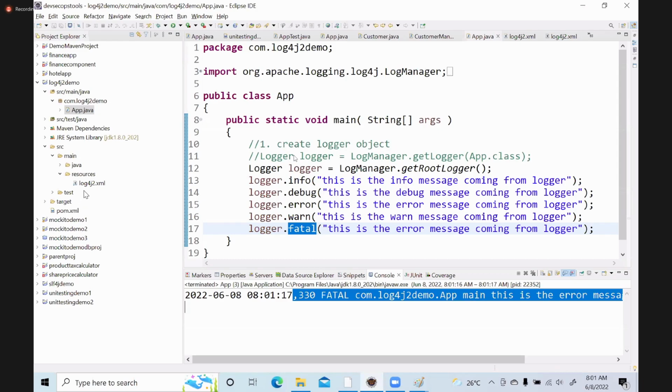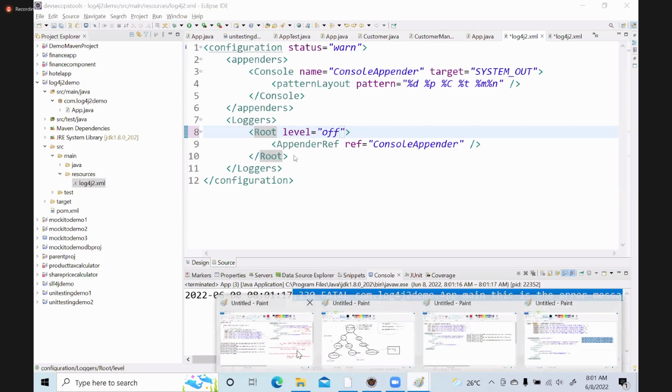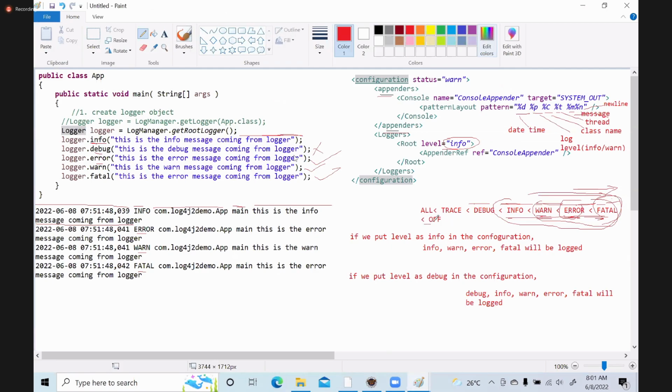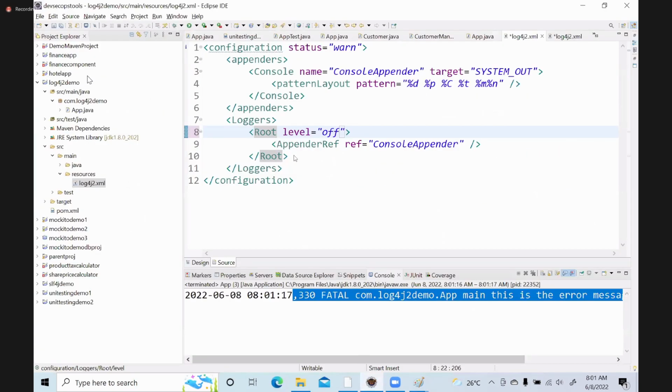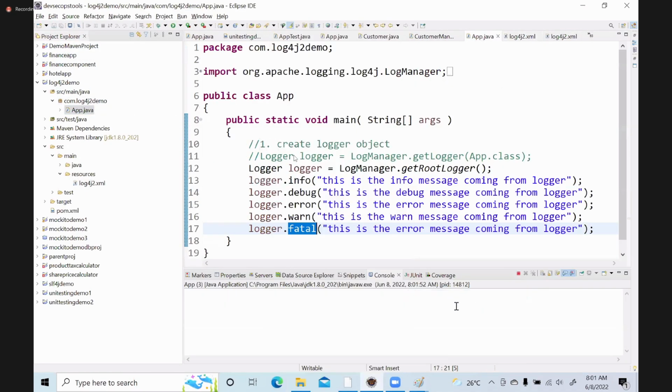Suppose we put off. Off means we are completely disabling the logs. That means the last part. When we put off, nothing will print, no log. See here. So nothing is printed.